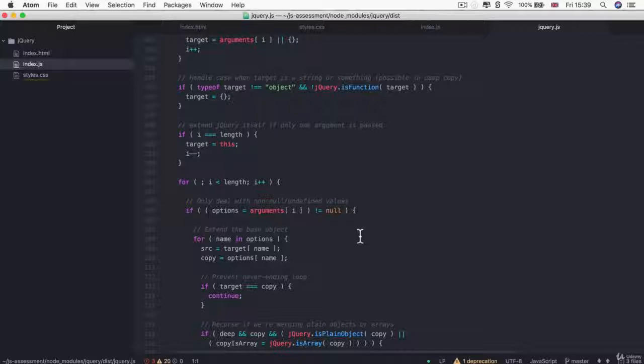But in the next lesson, we're going to dig into jQuery even further, and we're going to learn how we can manipulate attributes using jQuery.